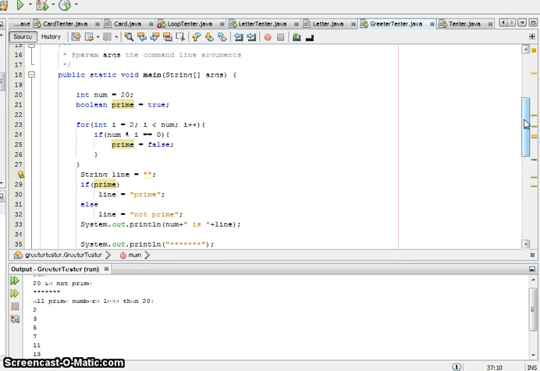So before we jump into everything we need to do to figure out all the prime numbers less than a certain number, I'm going to show you how you would write a loop to figure out if a given number is prime. So what if I want to figure out if 20 is a prime number or not? I don't care about any of the numbers underneath it. I just want to know if 20 is prime.